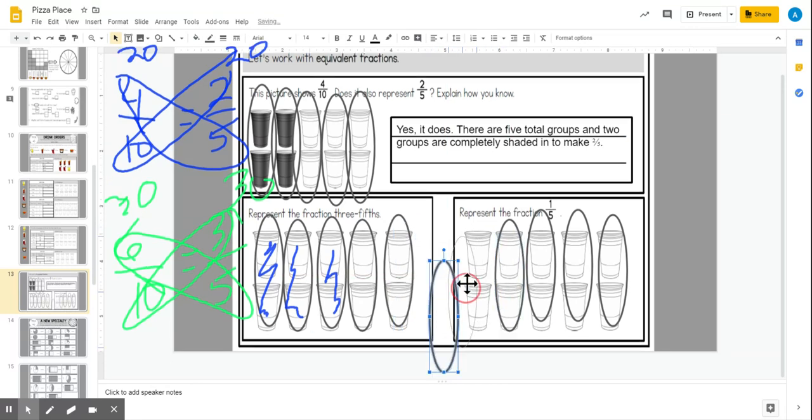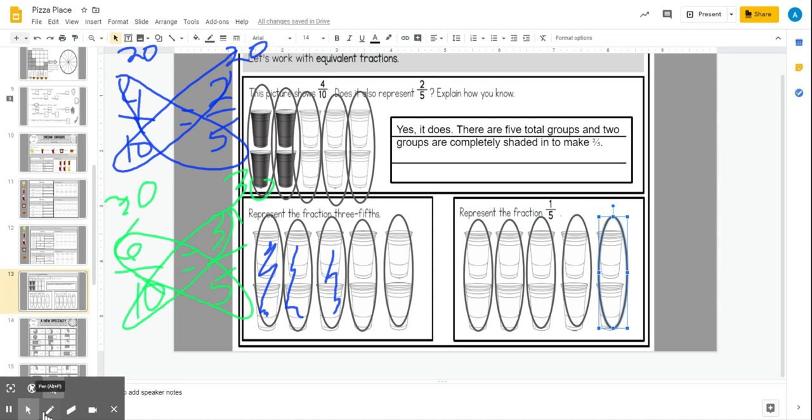One more. All right, and then we are filling in 1 whole group. So we're filling this in. So 1 whole group means that we are filling in 2 cups. So we see that 1/5 is equal to 2/10.